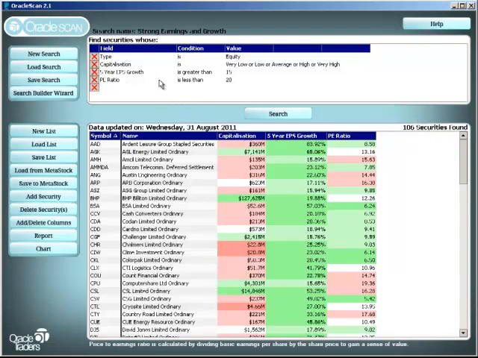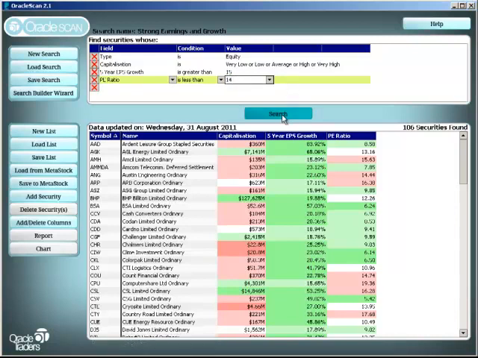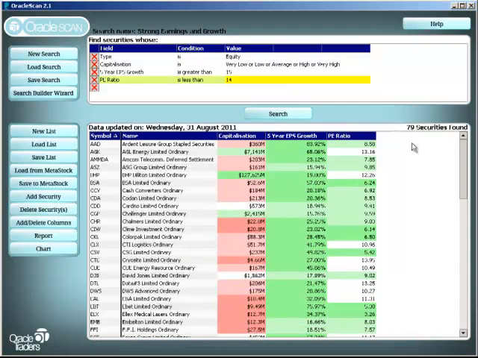We can also edit the criteria by clicking on a line in the search. So for example, with PE ratio, let's change it to a PE ratio of less than 14 and run the search again. We've now got less stocks in our list. You'll also notice that the columns no longer show the 1-year earnings per share growth because we removed it from our original search.